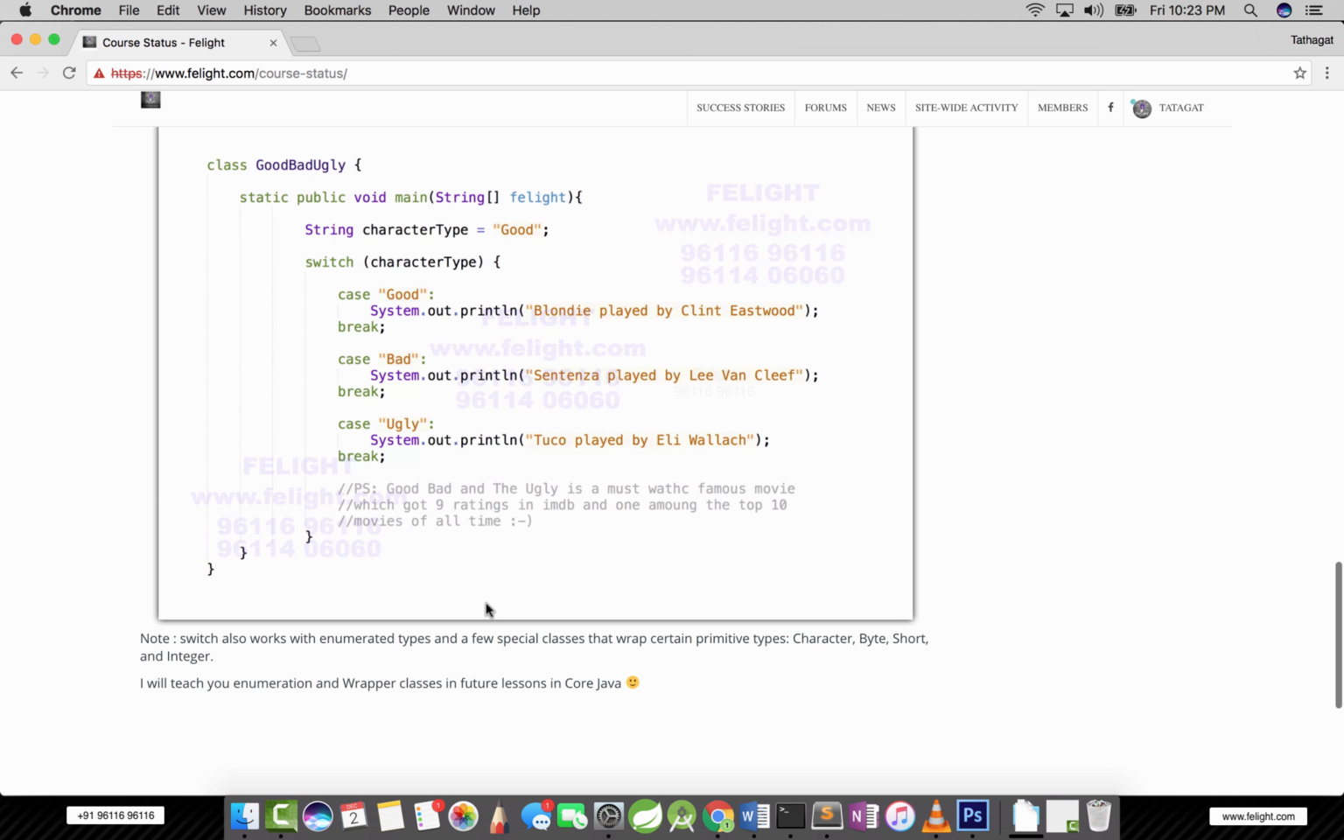There's one more important thing you need to be aware of. Switch also works with enumerated types and a few special classes that wrap certain primitives, such as Character, Byte, Short, Integer. If you notice here, Byte has a capital B. What are these? First, about the enumerated type, I'm going to teach you enumerated types in core Java, so no need to bother about that now.